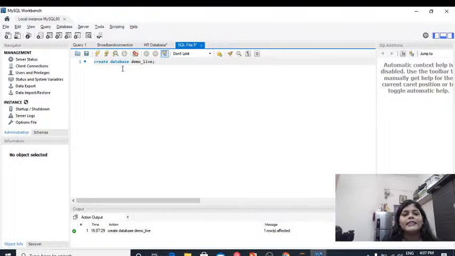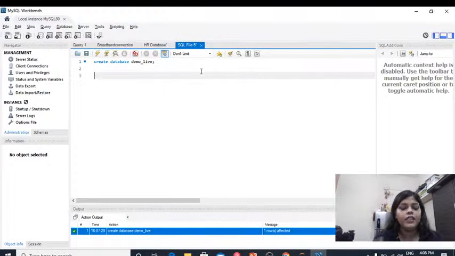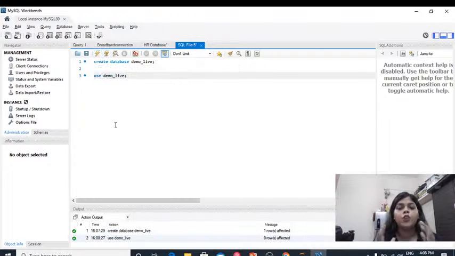So creating a database is basically you need to write create database and the database name, that is demo live. If you look here, you can see create database demo live is already created and one row is affected. Now if we need to use that particular database, how to do that? You need to write use demo live. If you write use demo live, your MySQL will understand, okay, now I am going to use the database called demo live.